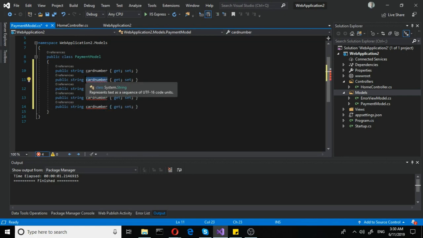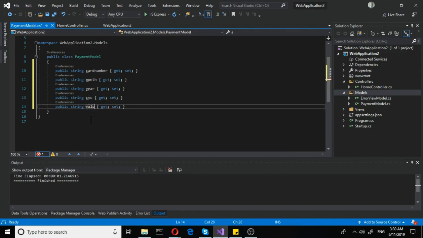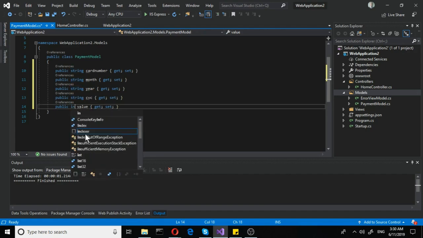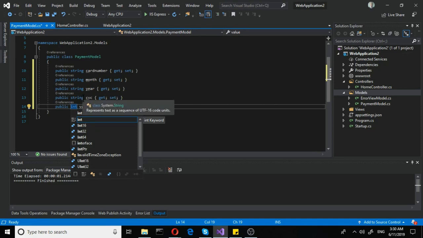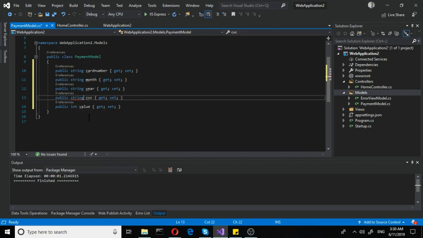Okay, so let's do month, and then let's do year. We'll change the types later. Then we need the CVC, obviously, for the credit card, and then finally we need the value. Now, interestingly, the value is not going to be double as you might expect. It is in fact going to be an integer, meaning that the value is in cents. So let's do an integer here, and then for the CVC, let's do a string in this case.